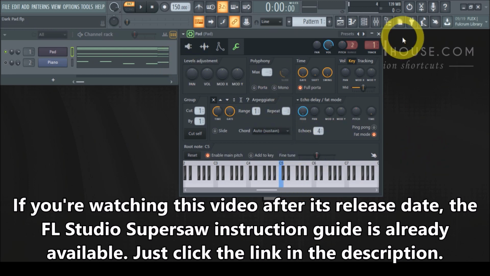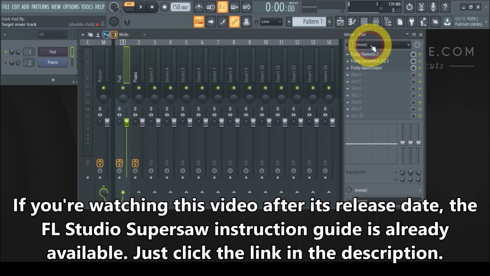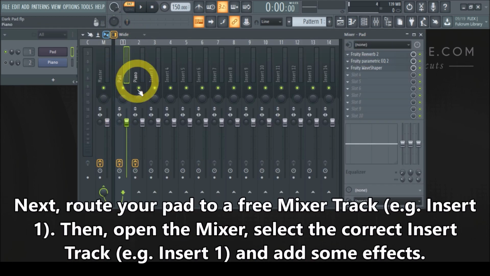Now the synthesizer is routed to mixer track 1 that you can see over here. So by clicking on it, we go to the mixer over here. And as you can see on this side, only 3 effects are being applied. Reverb, an EQ and a wave shaper. So let's quickly look at them.